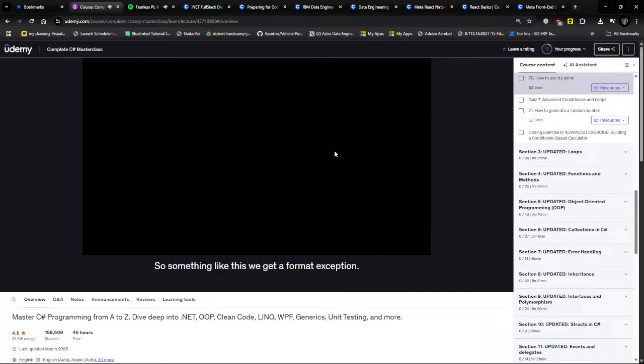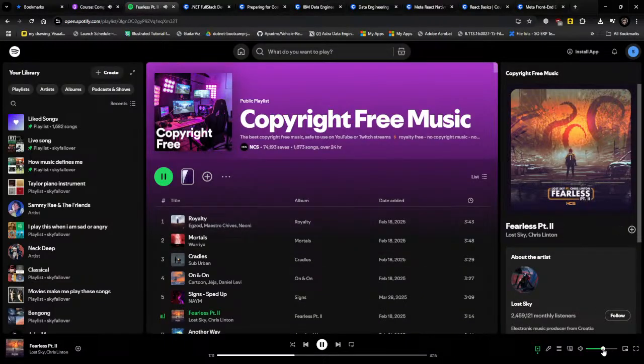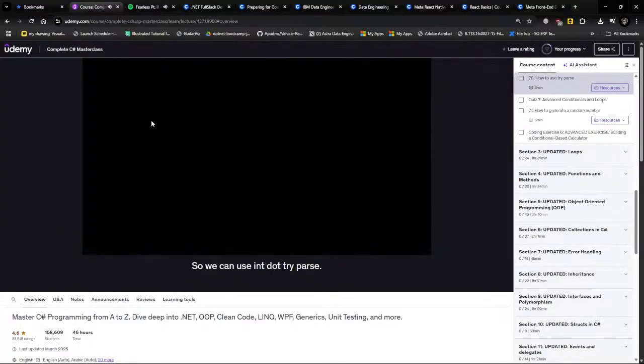Something like this, we get a format exception. So we get an error because the format isn't right. How do we get our way around it? Well, there is this other thing called TryParse. So we can use int.TryParse, and it needs to have an input string and it needs to know where to store the result of that conversion.